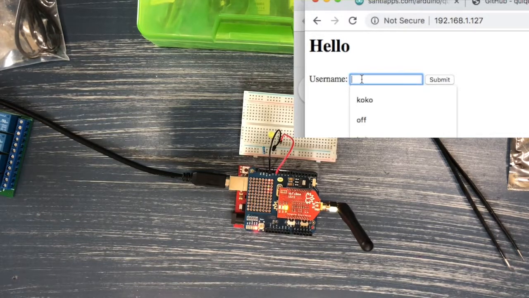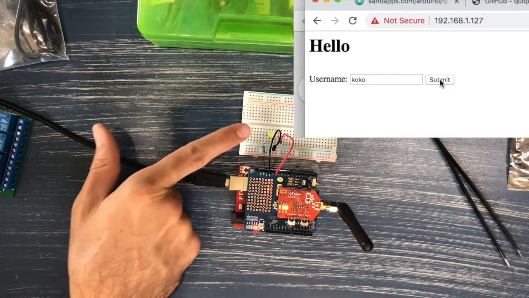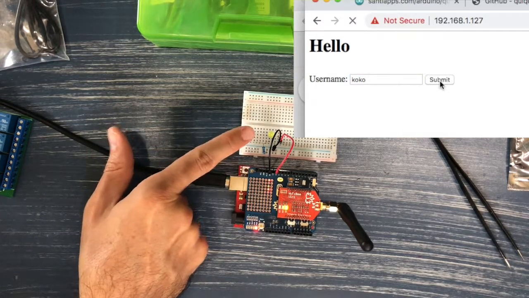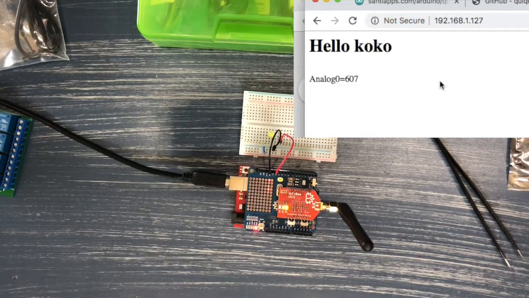So it's a form field, and we type in a keyword that, depending on what the word is, will carry out a certain function. If you look at the LED, there, it's sort of turned on. It's very faint.